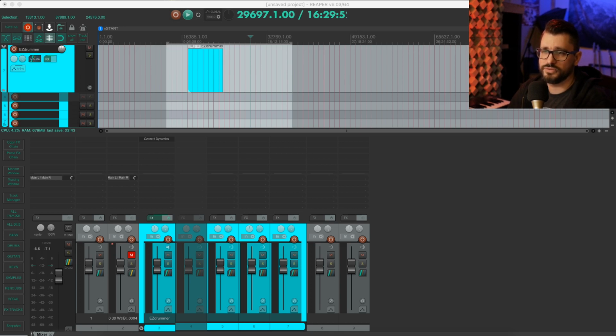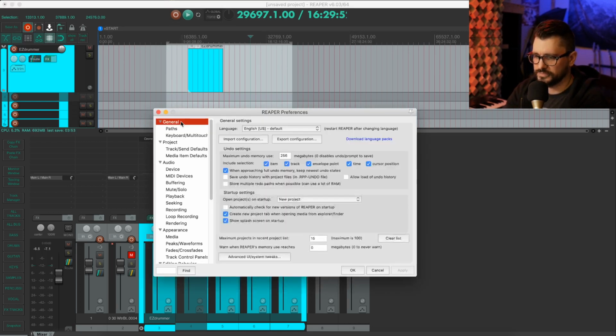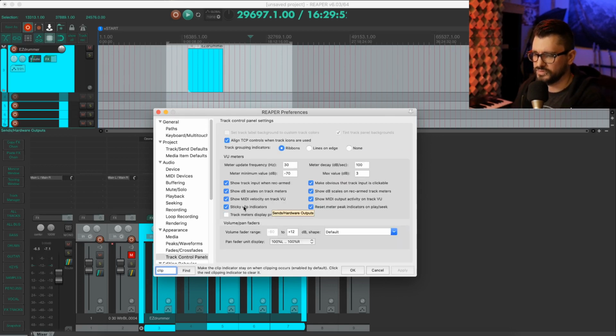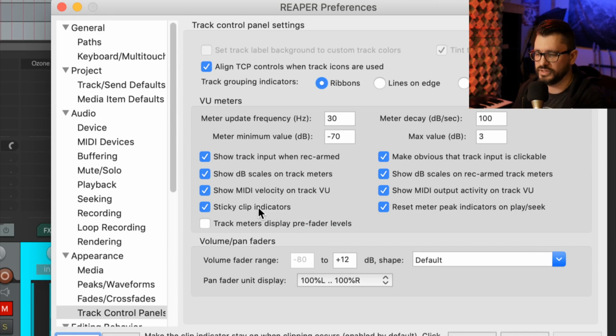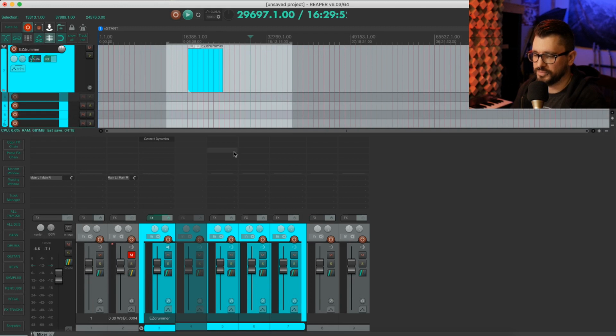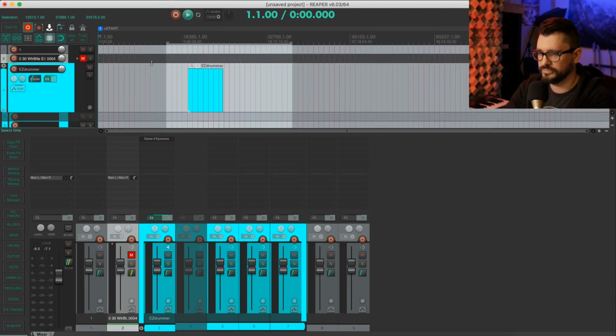How do you clear the overload marker on the master bus? It doesn't go away at the top after an overload. Okay, so I think it's clip. There's sticky clip indicators. You can turn that off, and it will not stay on. But there's also reset meter peak indicators on play and seek. So if this is on but this one's off, then just playing and stopping is not going to reset it.